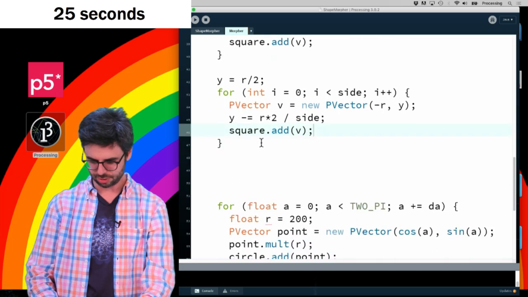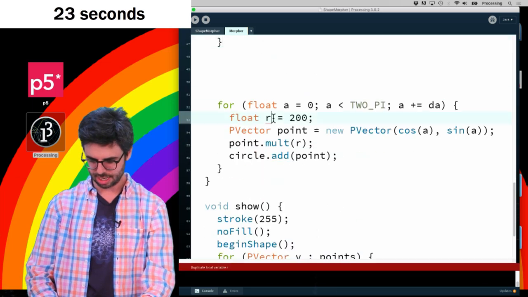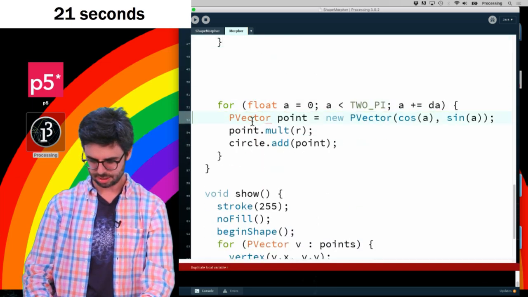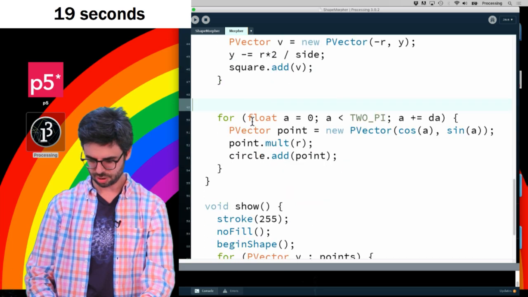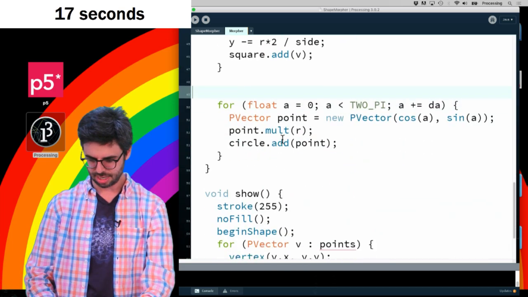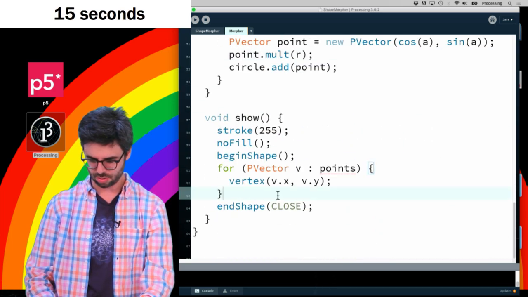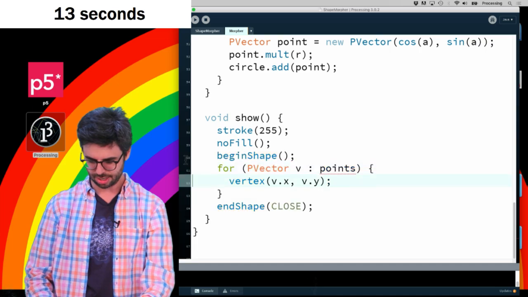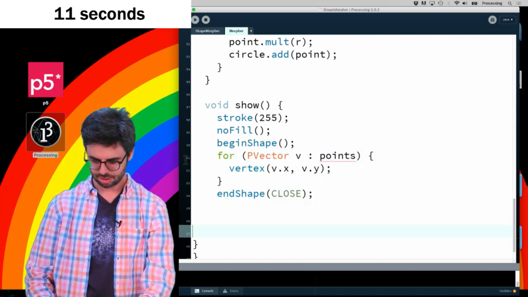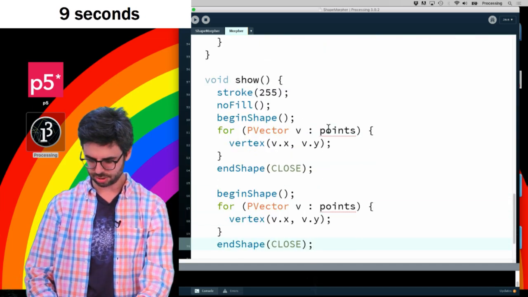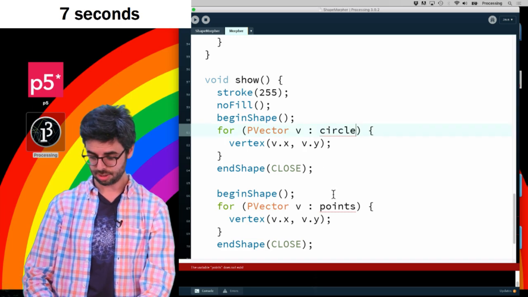And I'm going to add those vertices. And then this can come out. Then the circle gets added. And then let's try drawing the square also. The circle, and also the square.